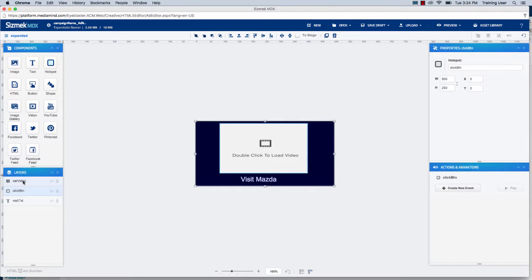Cool, now we want to define the action for the hotspot. We can do this in the Actions and Animations panel. We can assign actions for any component on the stage, which in this case is a hotspot. Select the component. Click on Create New Event. You see that an event has been created for us.